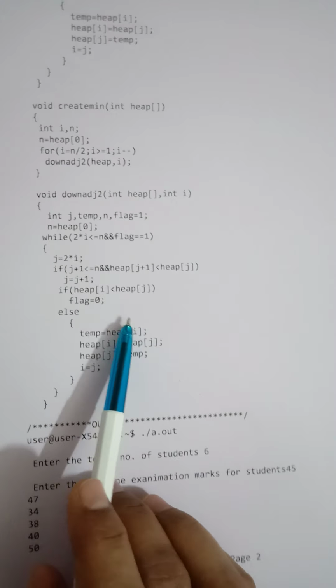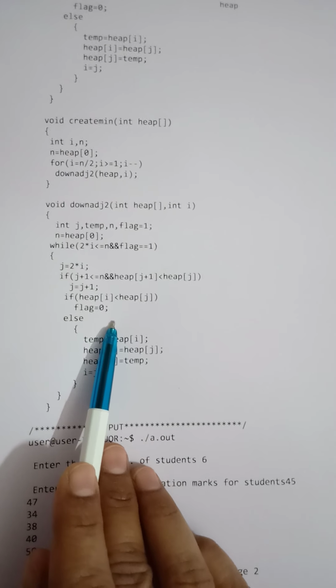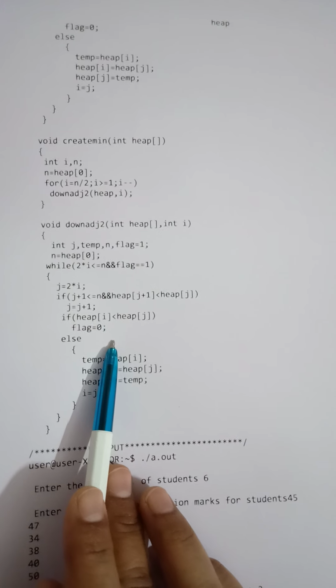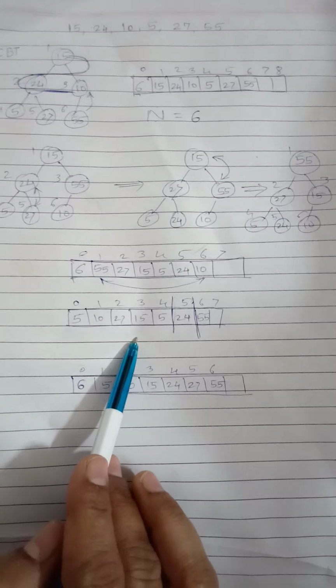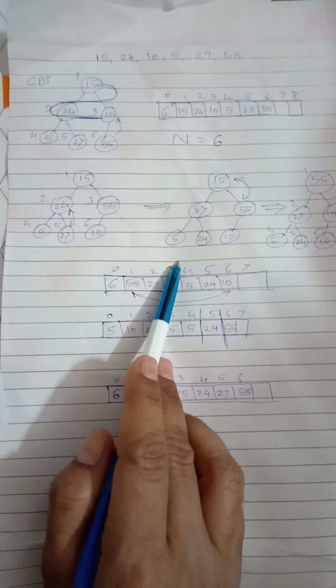Okay, so this assignment is also simple. Explain the logic of the assignment using this type of example: one example for max heap and one example for min heap, and then explain the logic.